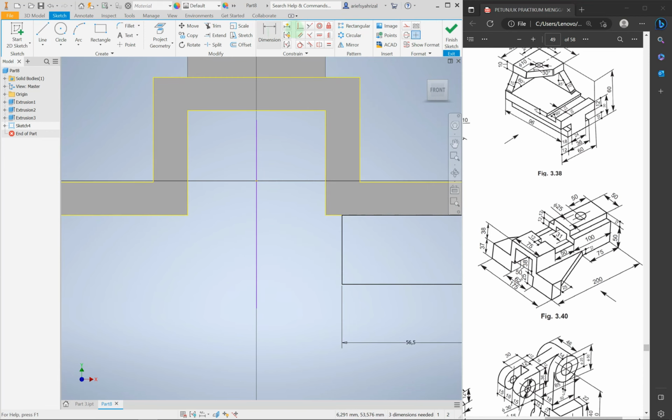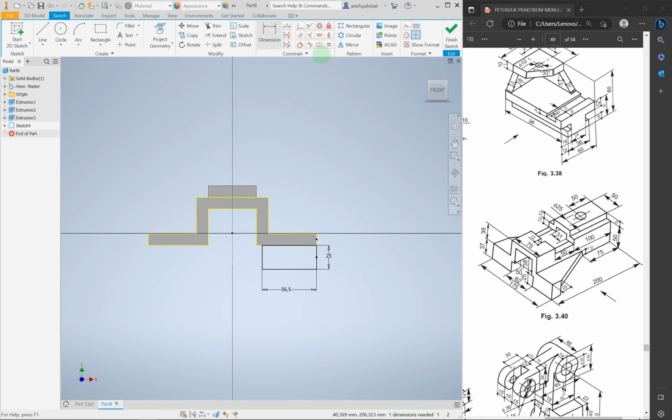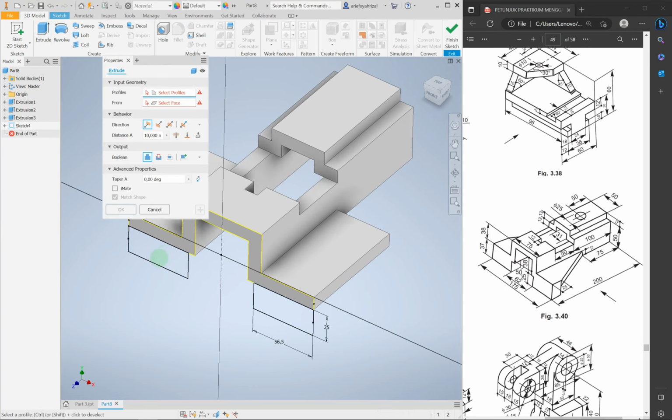Just make this line at the center and go to constraint, and go to mirror because we're going to mirror this profile and select the mirror line. So this is the mirror line and click apply and done. Go to 3D model, click this profile and flip the directions, and the distance is supposed to be 25, because here is 25. It's 25 and click OK.